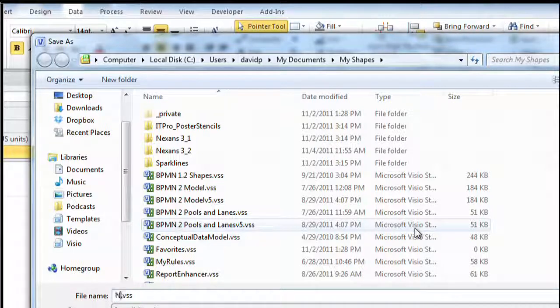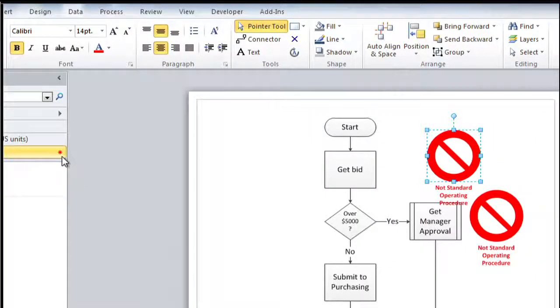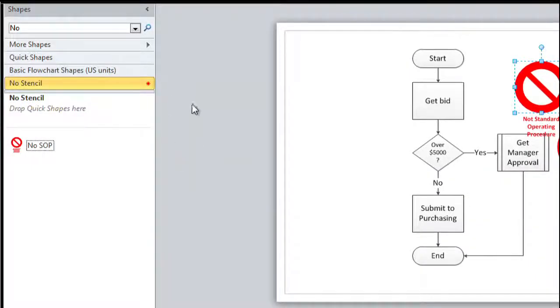So we'll say no stencil. Sounds like the title of a movie coming up. And we'll just do that. The little floppy disk goes away. And we've got a shape. So we've got a stencil.